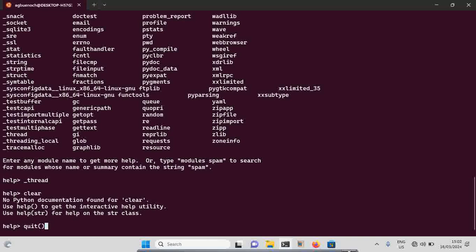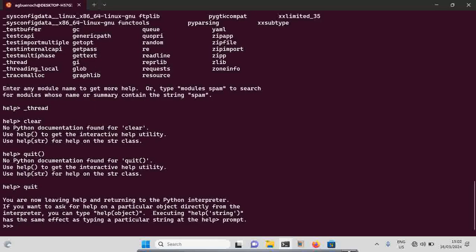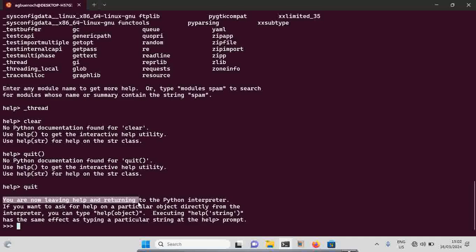Let's try it. I'll press it. It says no Python documentation found for this very particular method. So what is accepted is just quit. Or you can as well press Ctrl D, which will work. So I'll click on enter. It says you are now leaving help and returning to Python interpreter or Python console. And here we are with our Python console prompt here.